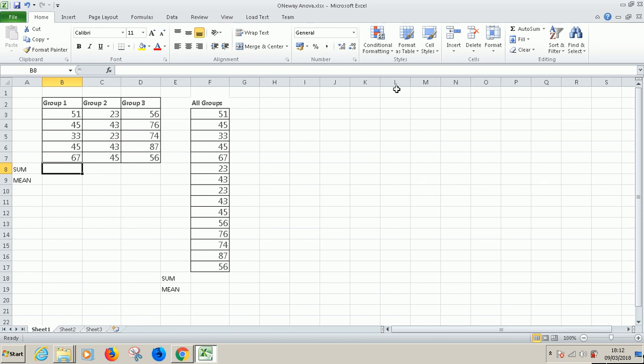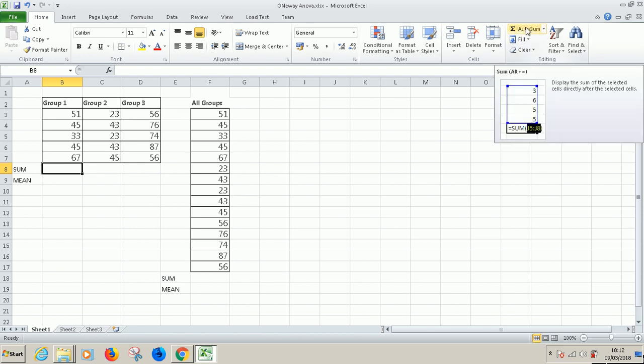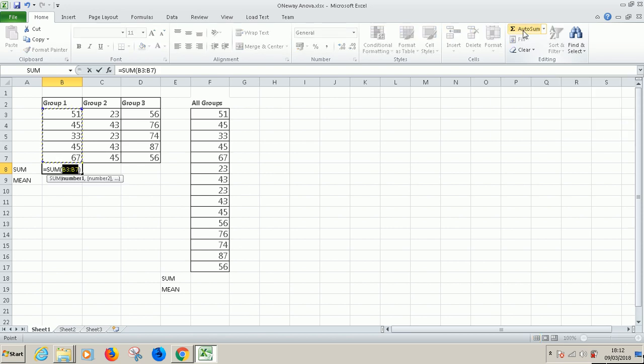Remember that to calculate sum, just use this auto sum here. So click on it and press enter. So it calculates the sum of group 1. So the sum for group 1 is 241. And what you are going to do is to simply drag all the way to group 3. If not, you can also do the same thing under group 2 and 3, but the easier thing to do is to drag it.